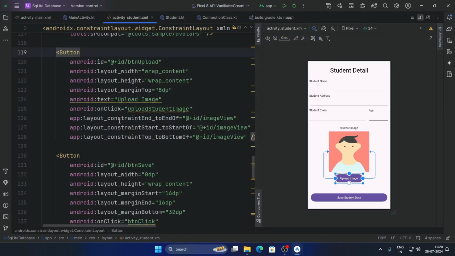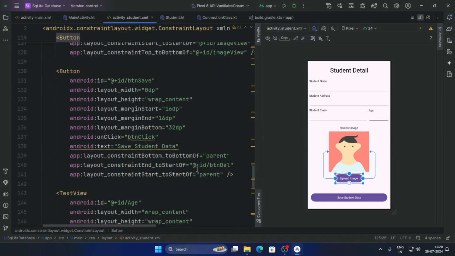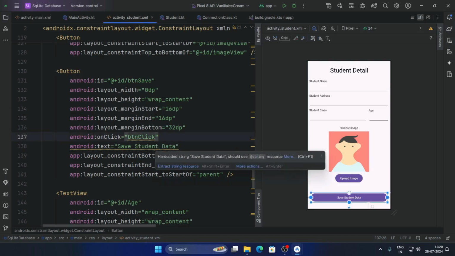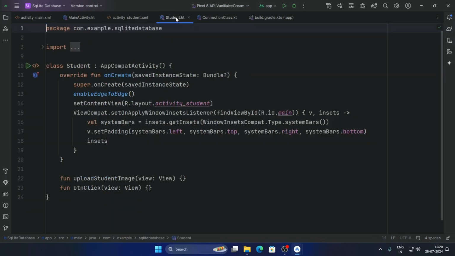Now create a function on btn upload, on click upload student image, and add one more function, btn click for save data. Now go to the Student.kt.